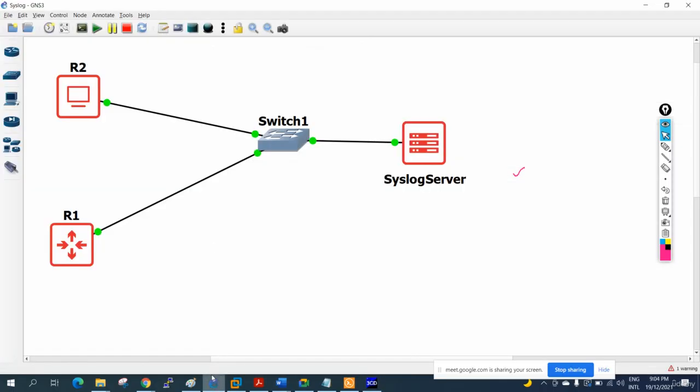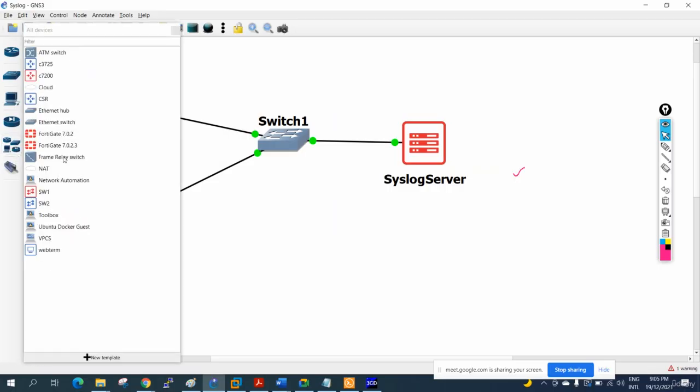So now what we can do, we can check what IP we have here. This router is having which IP? Because I want to check what is the IP for my Syslog server. In the real scenario, we are going to assign the IP address here. But here what I have done, I have taken the NAT cloud to connect that to my routers.